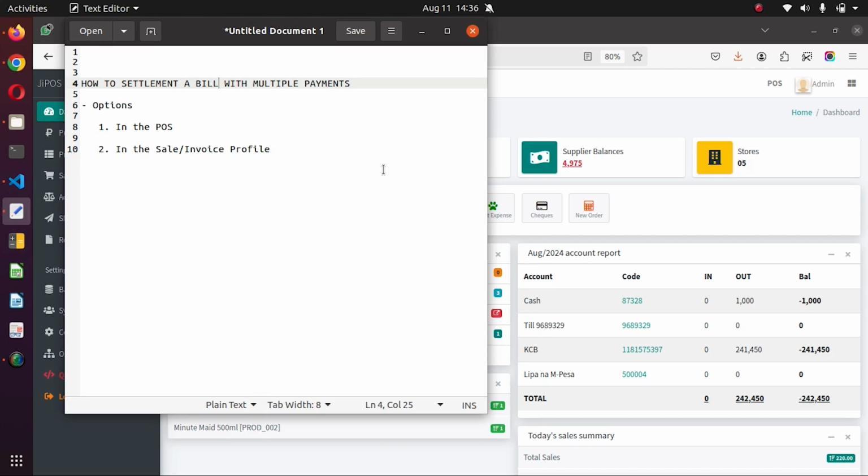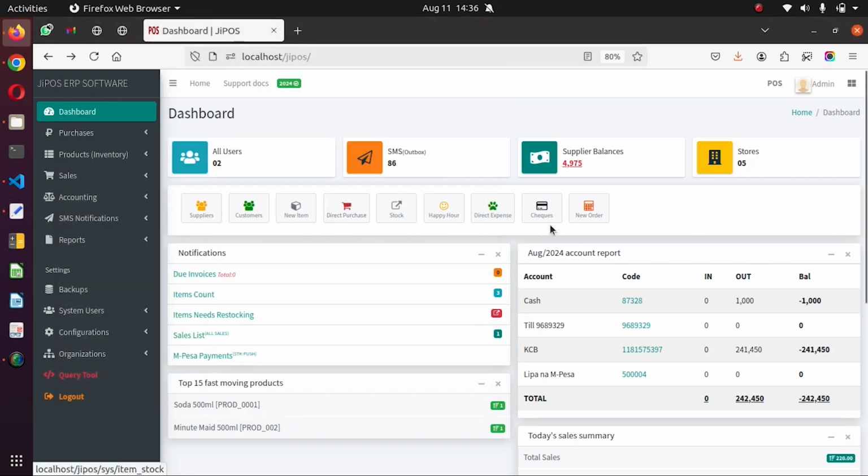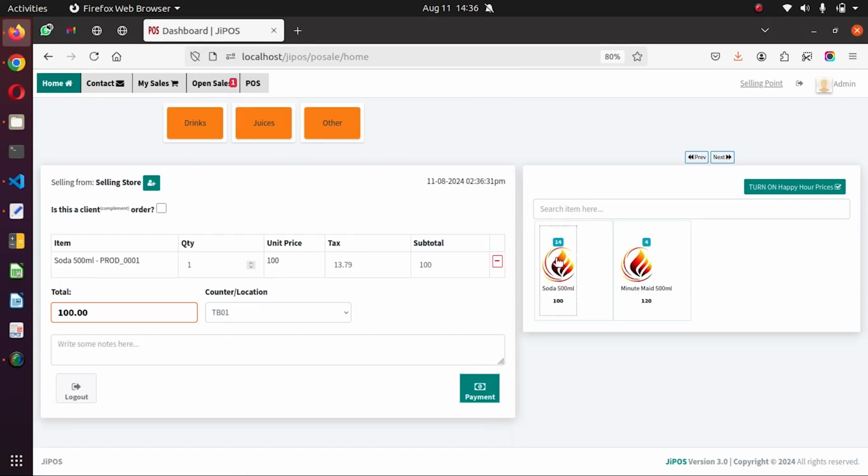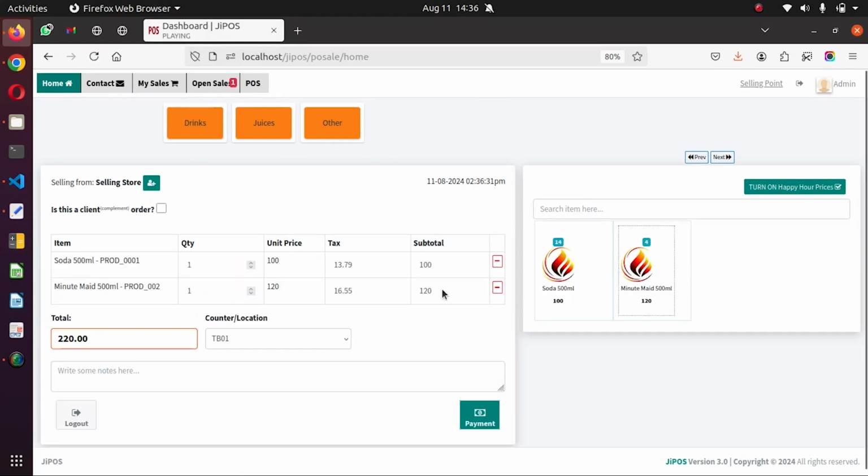So I'm going to start with the first one, that is in the POS, and this only applies if you have got the rights to settle a bill. That means you must be a cashier or someone with a higher role and given the rights to settle a bill. Now, the first option, if you go to the POS terminal, you can select items and add them to the cart.